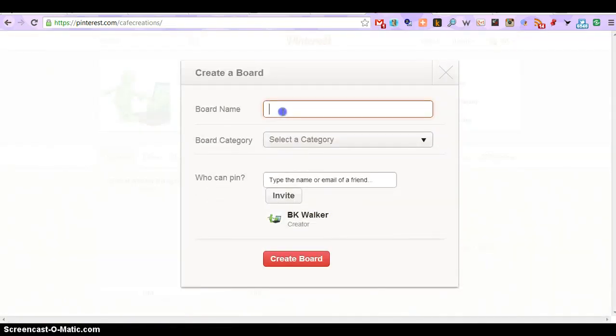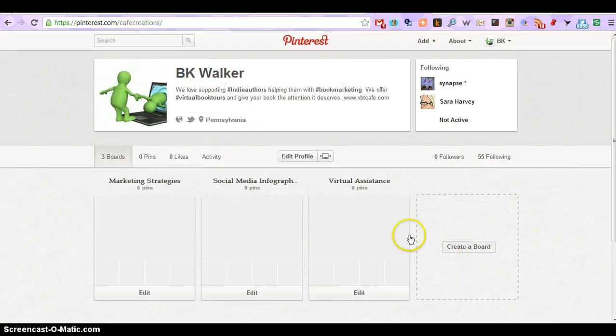The next one I'm going to put in is going to be marketing strategies. Let's do that. And this one's going to be in education. I definitely know that that one's going to be education. And you can just continue through here and do that for every board.